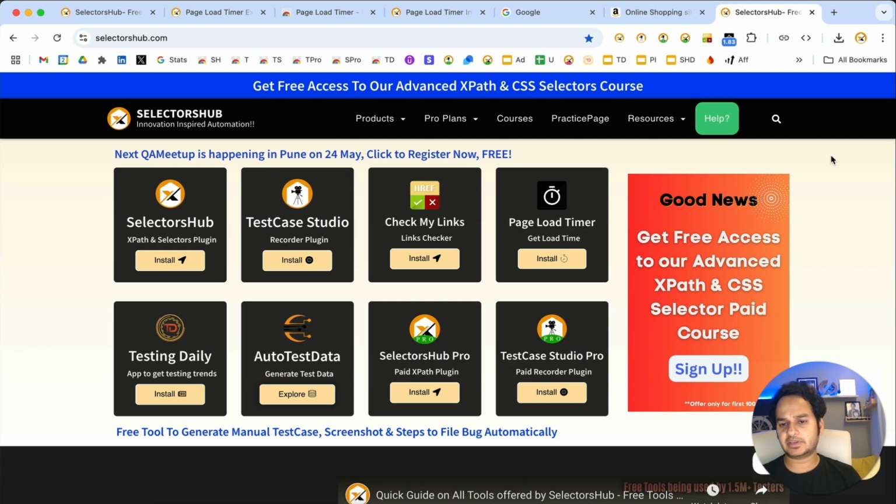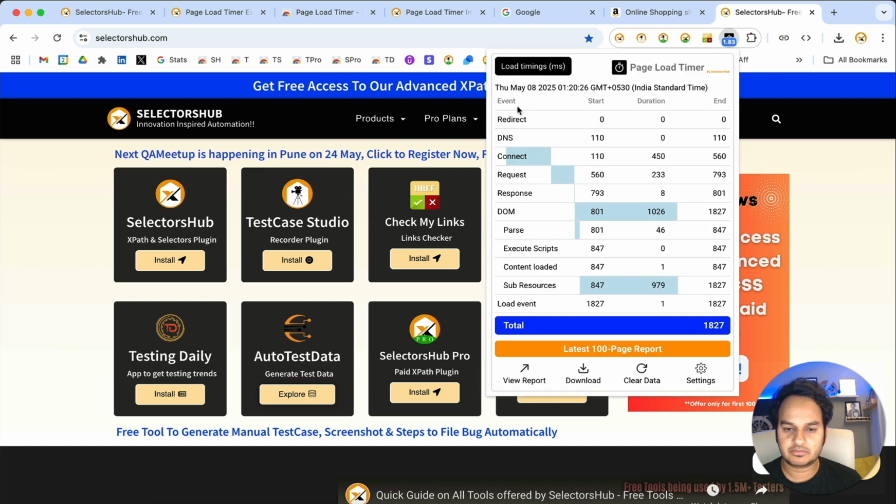There are lots of parameters which it considers while calculating the total load time here. If you click on this, you will see which parameters and which times have been considered here, like connect, DNS, redirect, request, response, all these times have been calculated. And here it is showing in milliseconds. So 1827 milliseconds it has taken to load this particular page. The total time it is showing here in seconds.